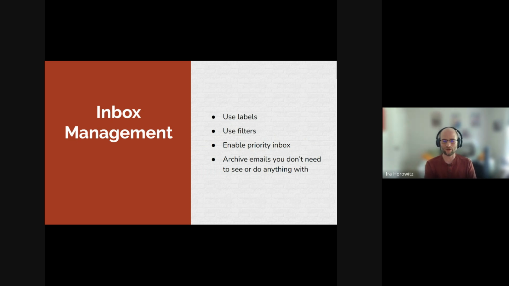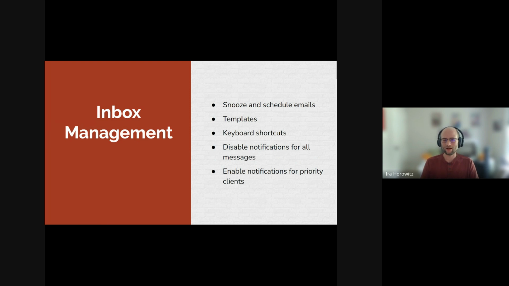There are also great ways of handling this. I always encourage archiving emails you don't need to see right away, just checking that box and clicking archive for those kinds of things. There are great other tools in there for snoozing emails or scheduling them. Those are really, really helpful.